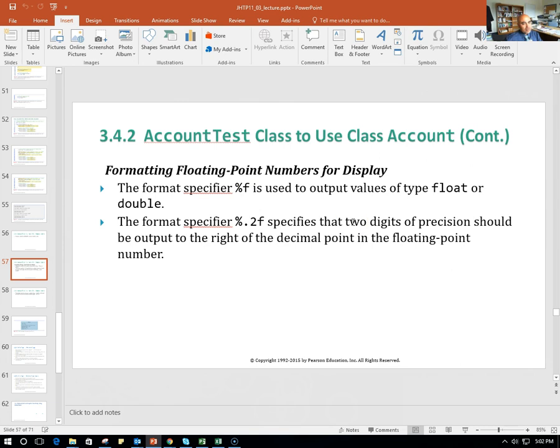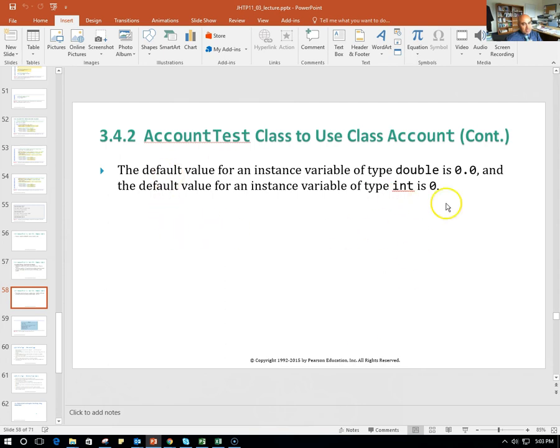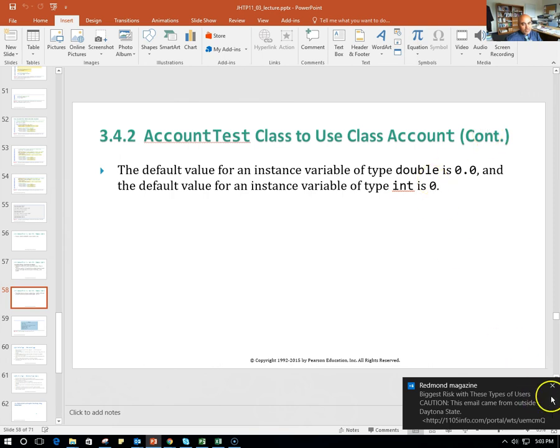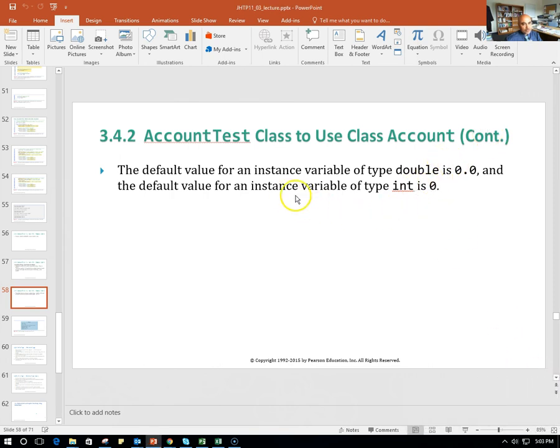We can also have other data types. In this case, it's showing float, and this is a way of formatting your float output. So by saying 0.2f, I'm showing that my answer is going to include 2 decimal points. If I don't assign any initial value, the default value for a double is going to be 0.0. The default value for an integer is going to be 0.